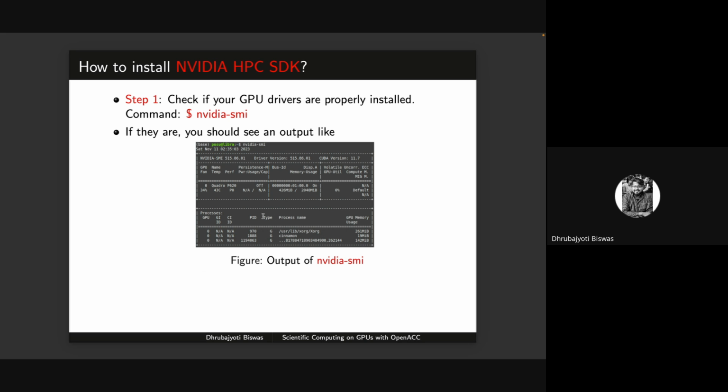Here, if you see the type, G means graphical, and if you run some compute, which we will do a bit later, maybe in the next class, here C will come. So G means graphical, and C means compute. You should get an output which looks like this. That will show you if you have a GPU, and if your drivers are properly installed.